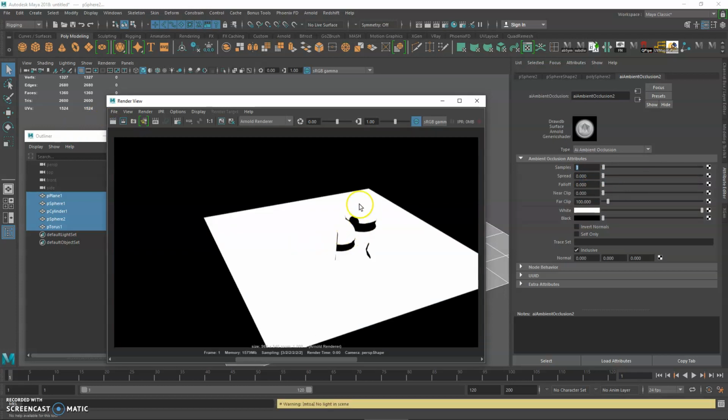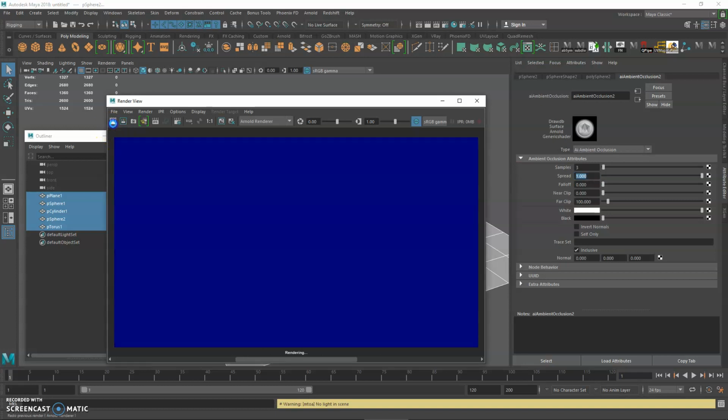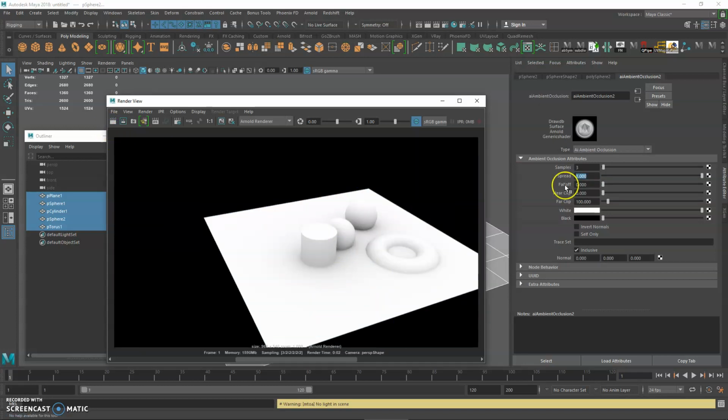Okay, so kind of like a really bad render. So again, I'm just going to put this spread to 1. Okay, so this is what I get. And I'm going to move on to falloff. Okay, so a falloff of 0 will give you this render.